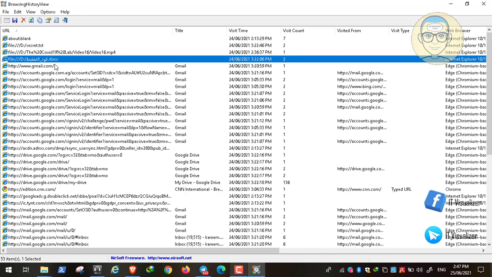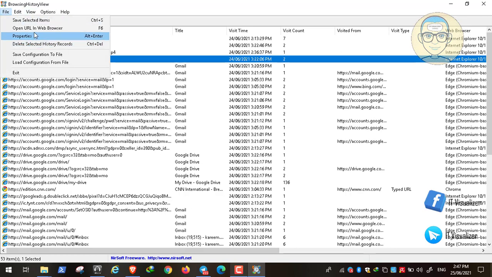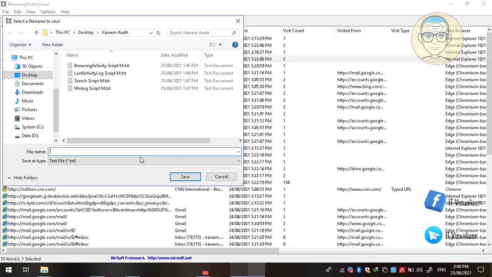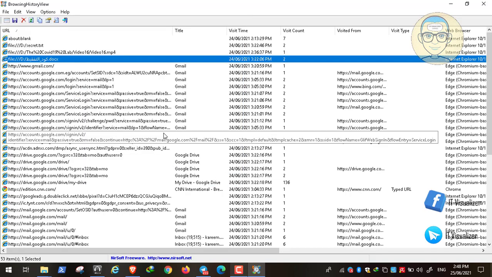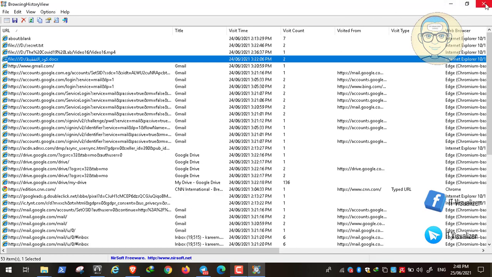Now we have the time, and we have the browsing history. So we will tell it File, and then Save All Selected Files, and tell it also to export it. So this is the second thing. So we have the login time, and we have the browsing history. This we got using BrowsingHistoryView.